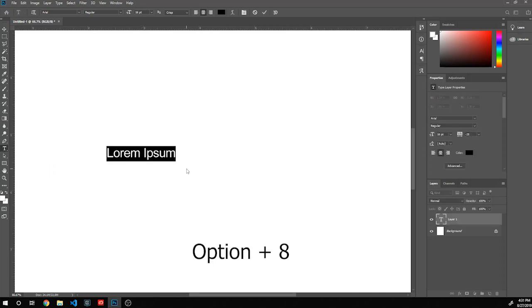If you're on a Mac, all you have to click is Option 8 on your keyboard and that will create a bullet point. If you're on Windows and you have the number pad on the right hand side of your keyboard, you have to click Alt-0149.